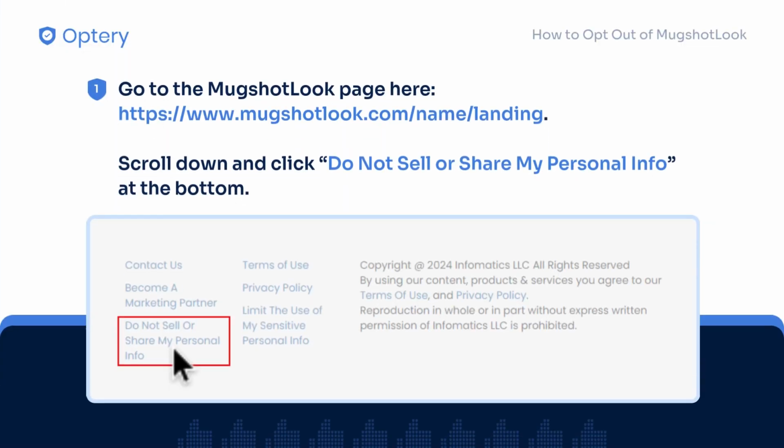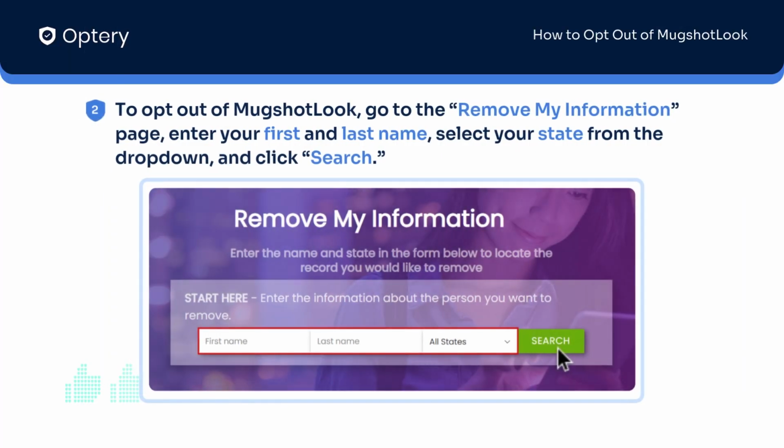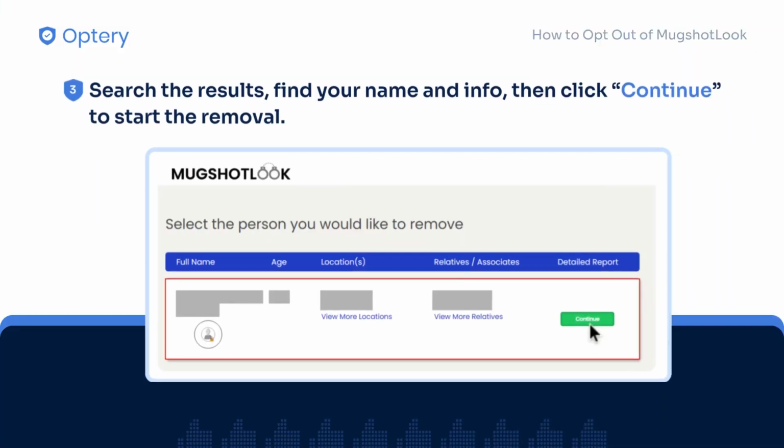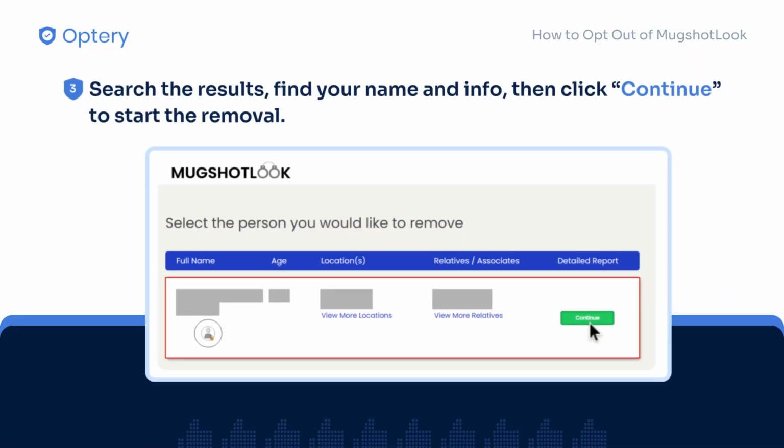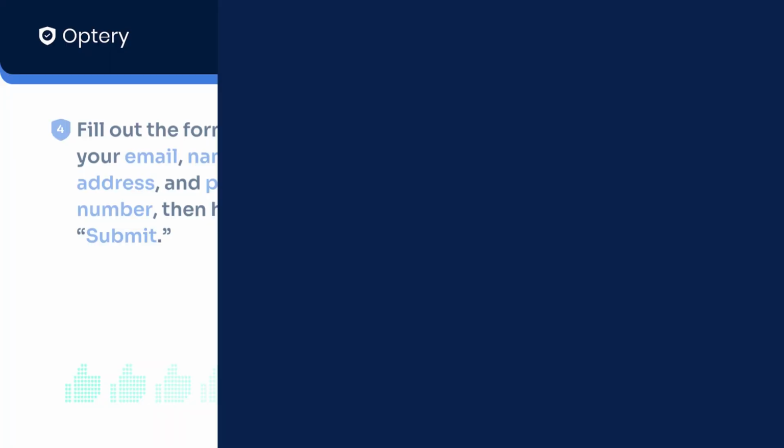Go to the MugshotLook webpage, scroll down and click Do Not Sell or Share My Personal Info at the bottom. To opt out, go to the Remove My Information page, enter your first and last name, select your state from the drop-down, and click Search. Search the results, find your name and info, then click Continue to start the removal.